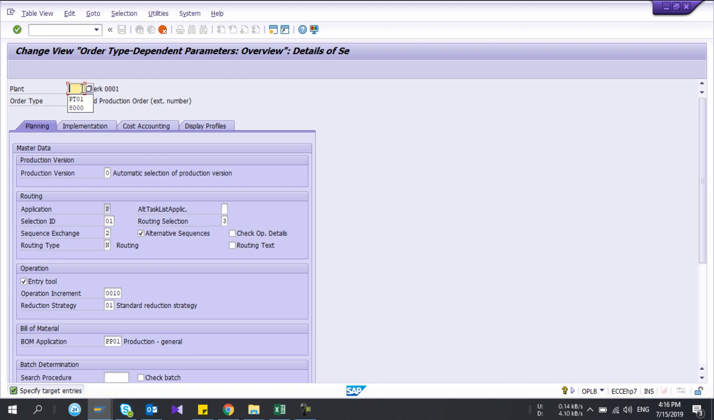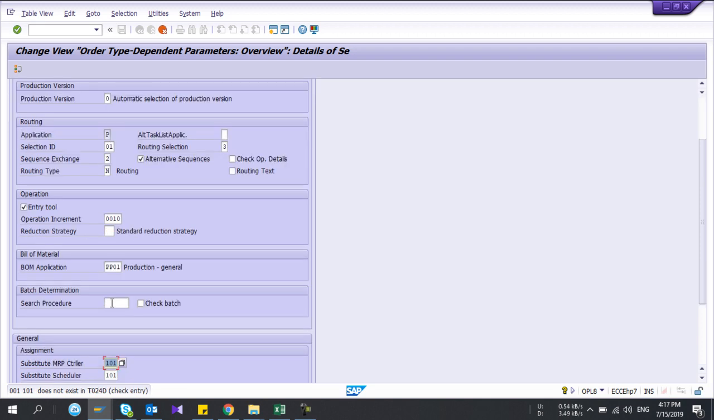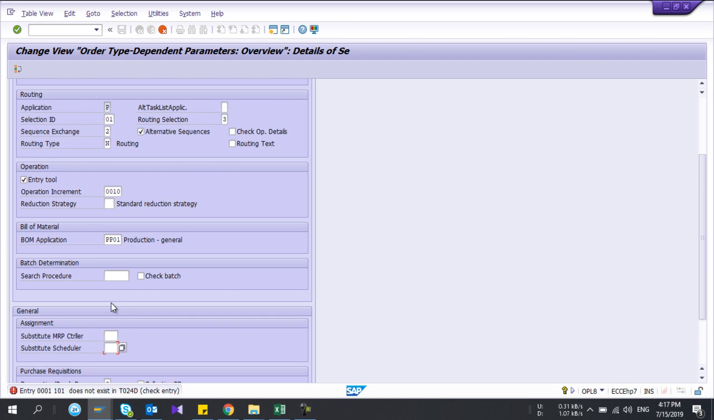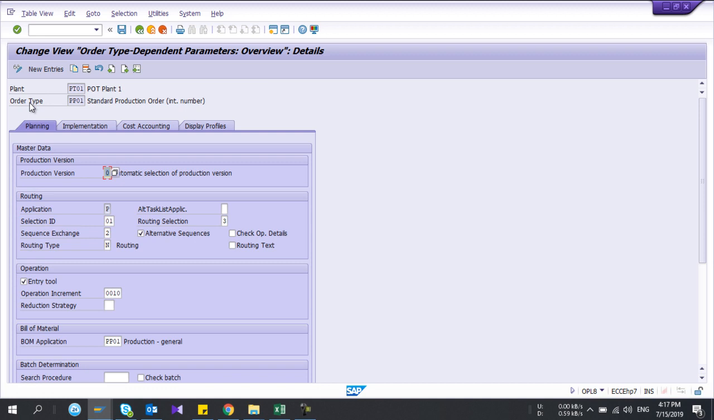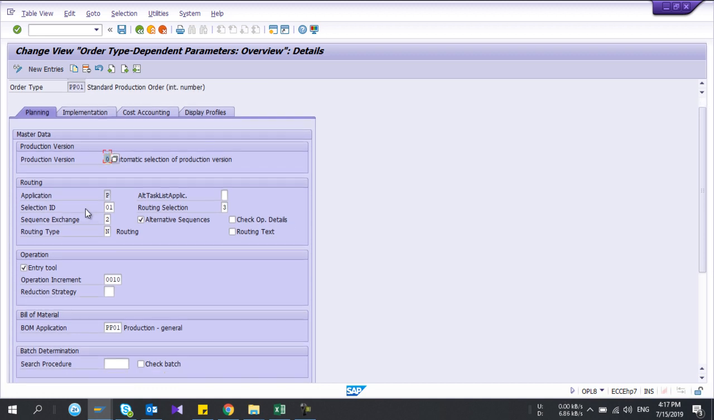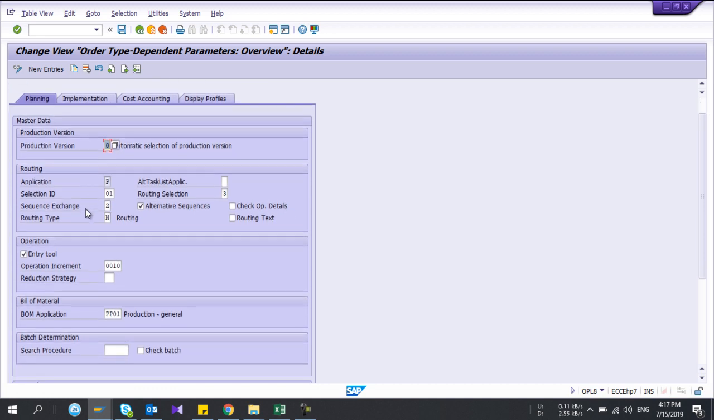Then here I will give my plant name. My plant name is PT01 and my order type is PEP01. So if I press enter, so it says this entry does not exist. Remove it. This one as well. Right. So now it's copied from my initial selection. But I will go inside that. I need to explain some fields because this is very important here.